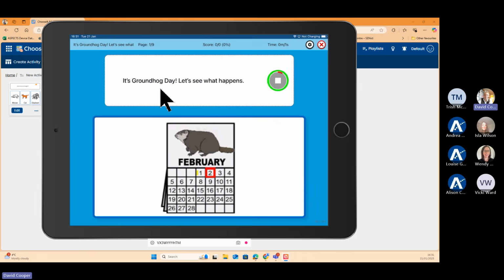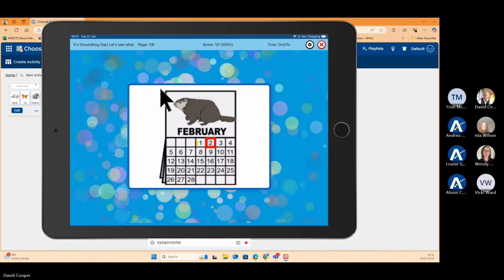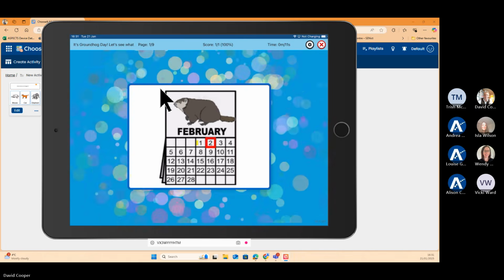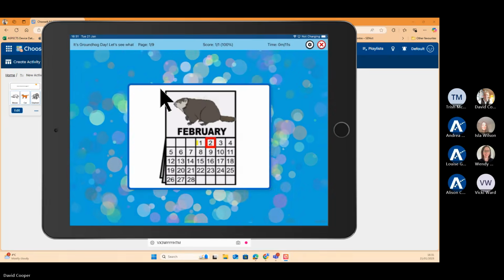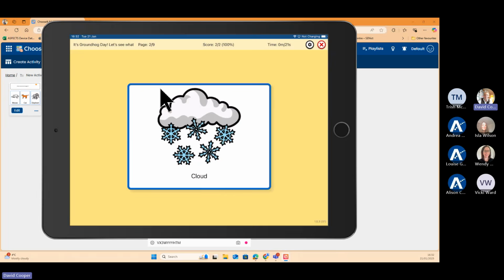So this is one that has been pre-made, and I don't know very much about Groundhog Day, so I actually got some of these wrong. So what happens on Groundhog Day? Don't know. 2nd of February. Now I believe it sees cloud because it's still January. So I'm going to click cloud. I'm right.